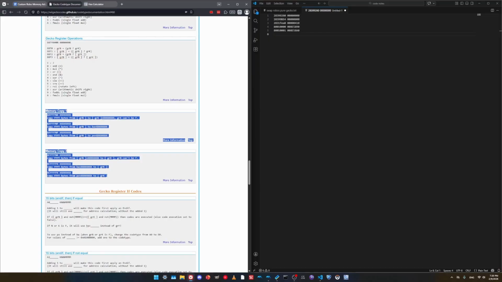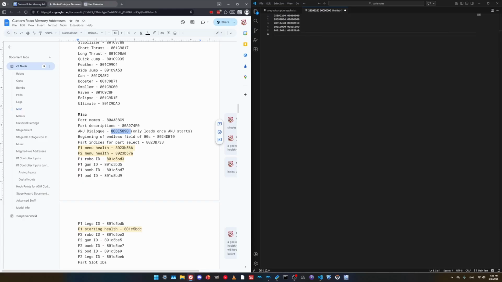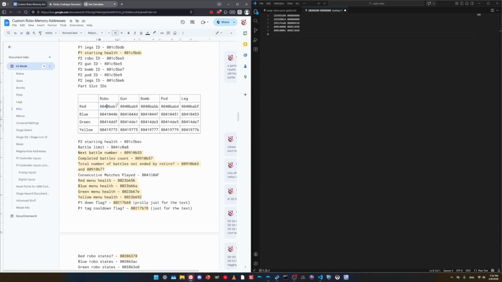So the next thing we need to do is a memory copy. First, we'll use this code to copy from an address into a Gecko register. Then we'll use this code to copy from the register back into the address. First we'll copy from the player 1 robo into the first register. So the player 1 robo is at this address.